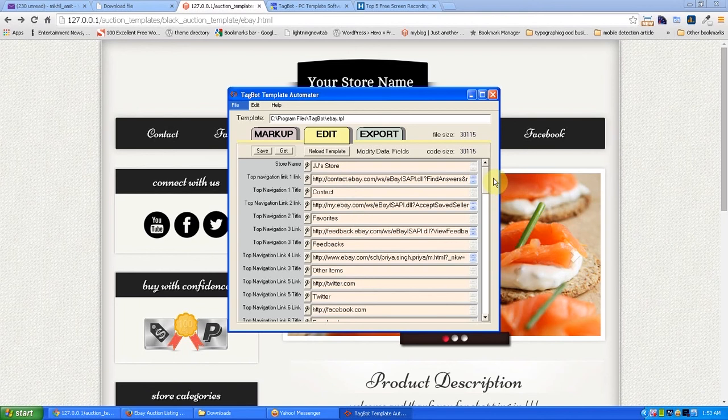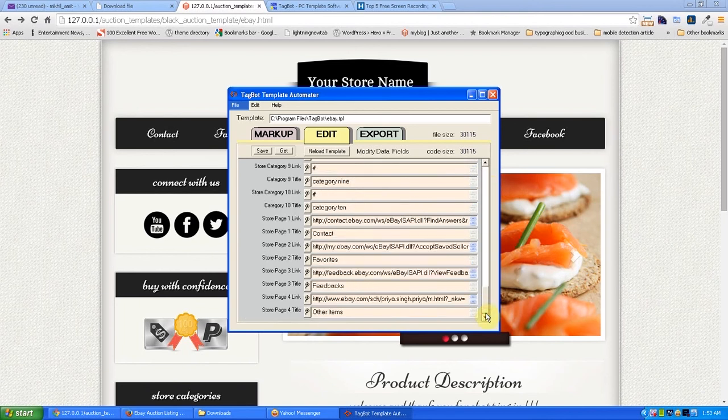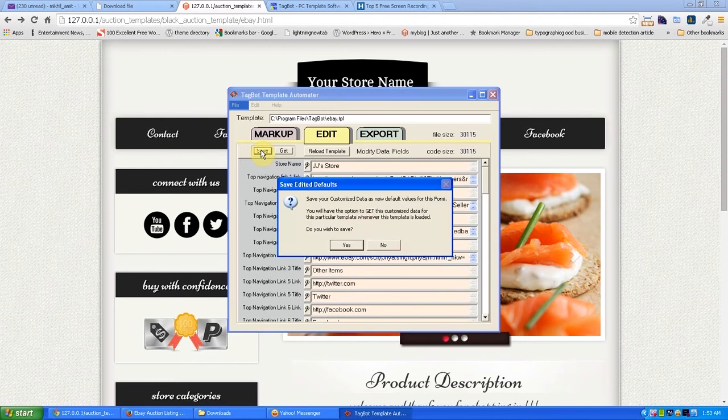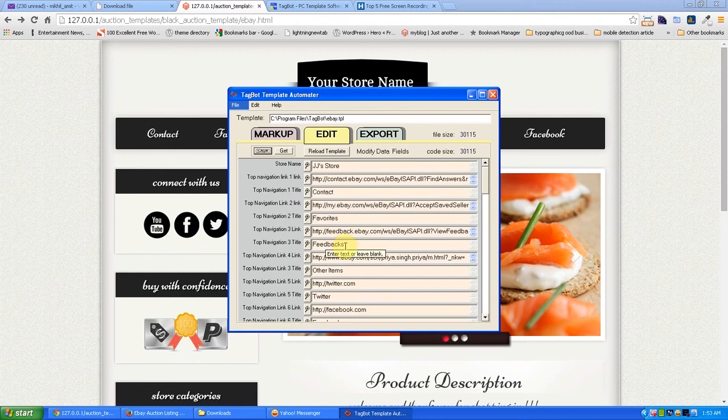Once you are done with editing all the required fields, you need to hit save in order to make changes saved. Click yes, and you are done. Now all you have to do is copy the code and paste it into the detail box of the eBay new listing. When you create a new listing, in the detail box you have to put that code.